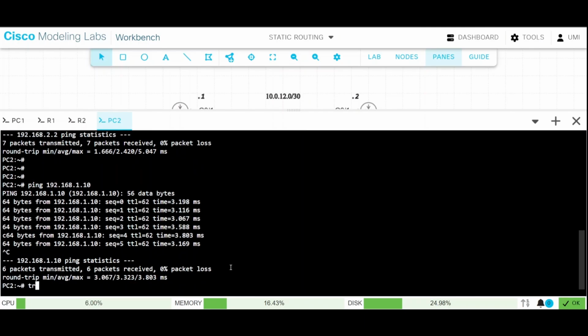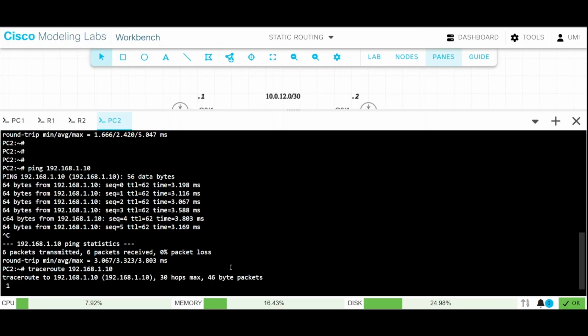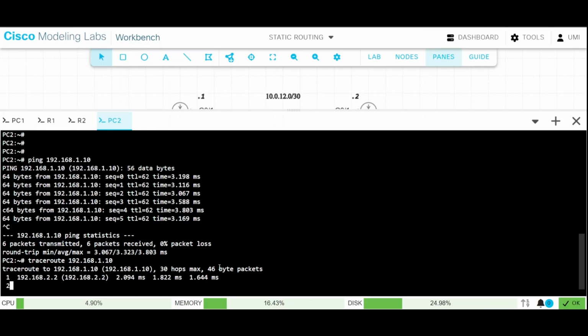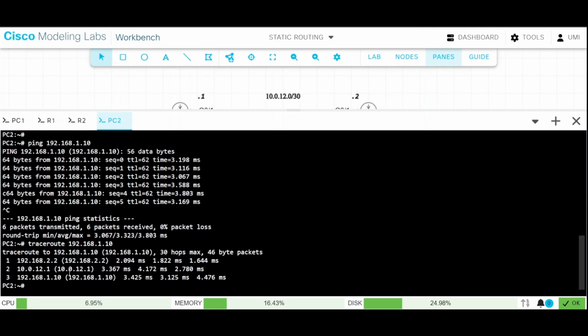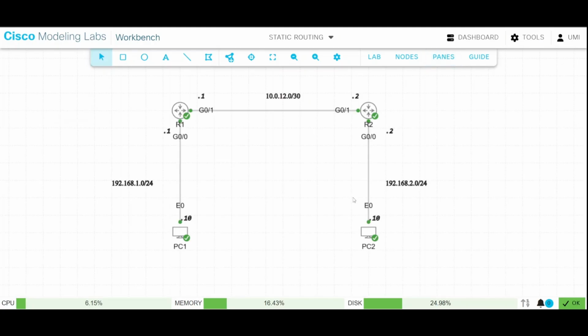Next, we'll run a traceroute to PC1. Notice that the traffic first reached R2, then R1 before arriving at PC1. So this confirms that the packets are following the expected path through our network and that the static routes are working correctly.